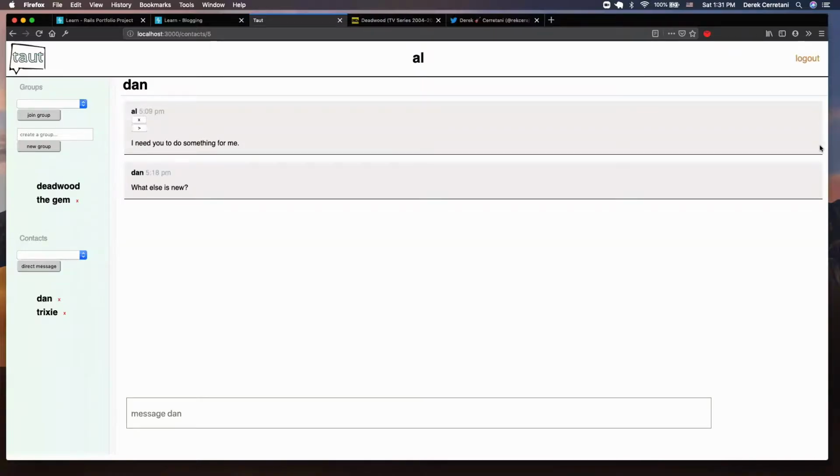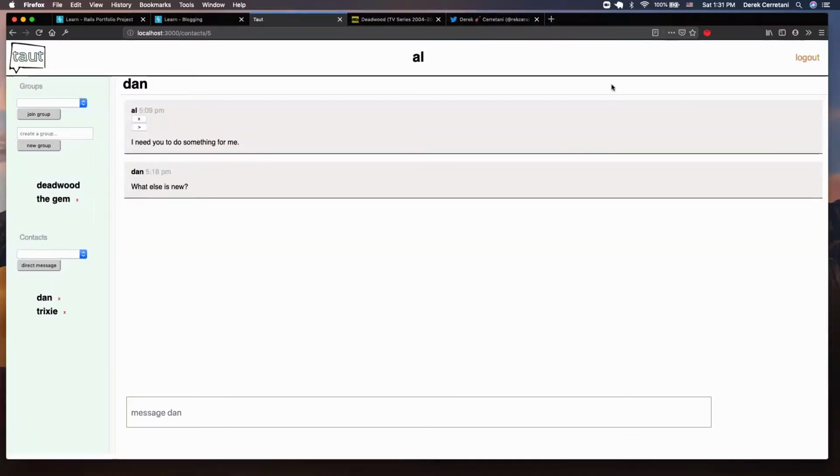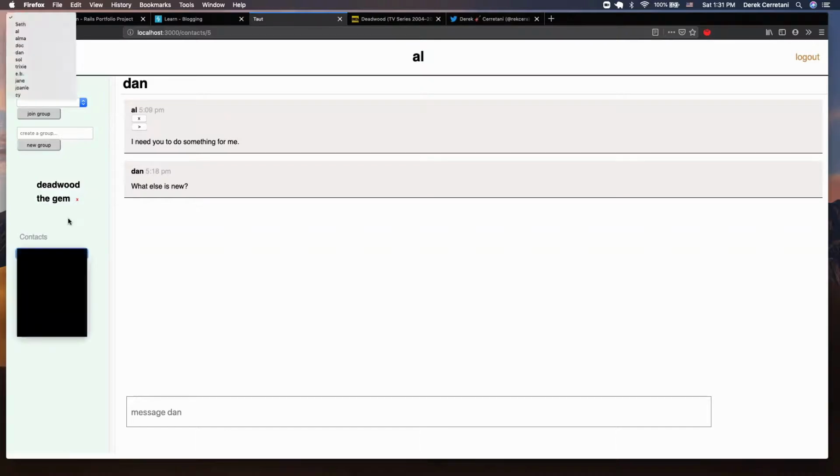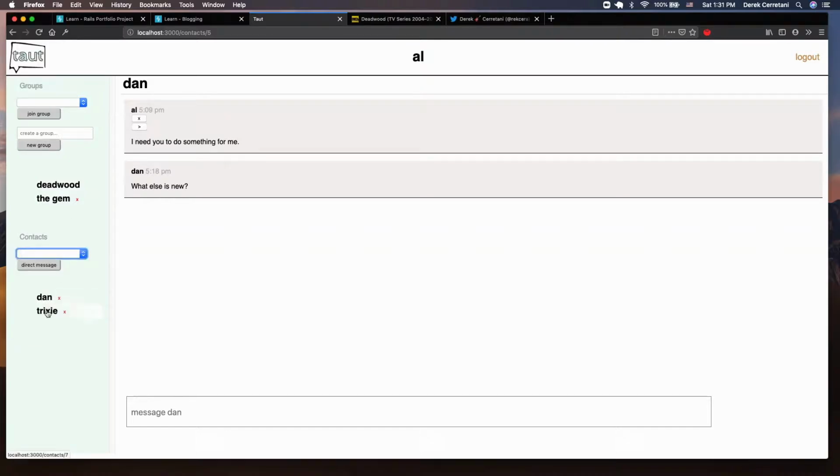All right, here is the Taut project and how a user might interact with the app. As you can see here, I have a user named Al who's signed in right now. On the left side are groups that he has access to. He can create a new group. These are the groups he's already a part of, contacts, and he can send messages to contacts as well.